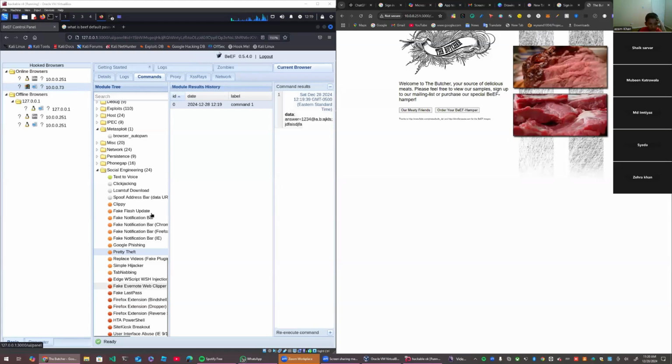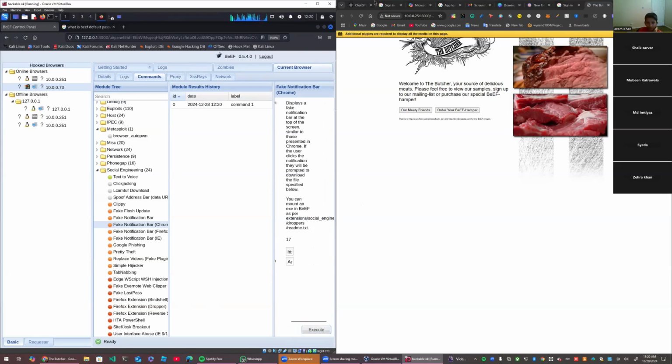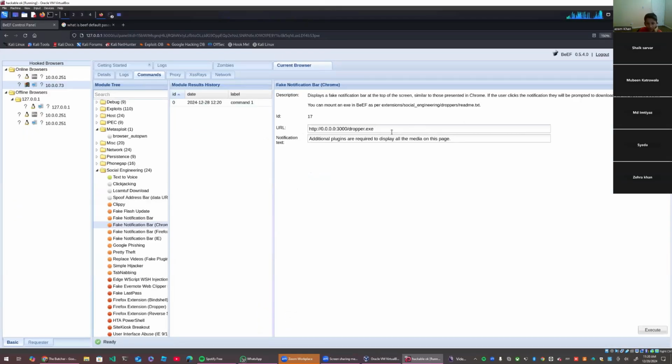Right. So we have other things that we can do. We can use other social engineering ones like fake notification bars that will just pop up and say you need to install something. Like if I execute this right now, we can see additional plugins are required to do that. And then we get some fake URL. I don't know what it points to, but let's just full screen this so we know what we're doing, right? So it says the URL is 0.0.0 dropper.exe, right?